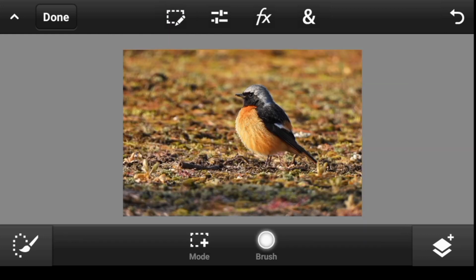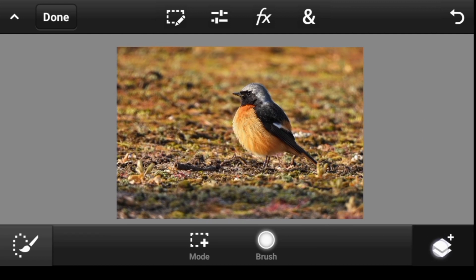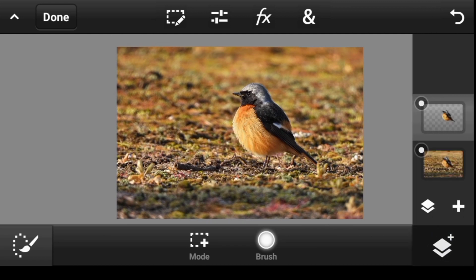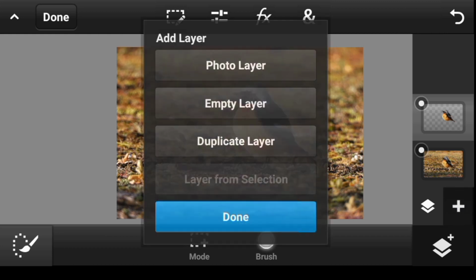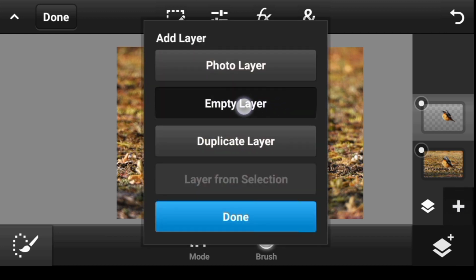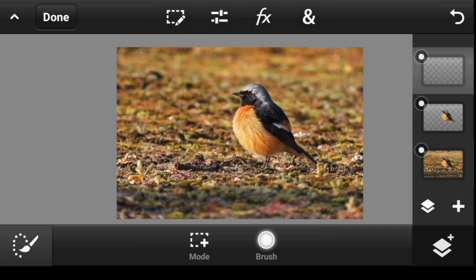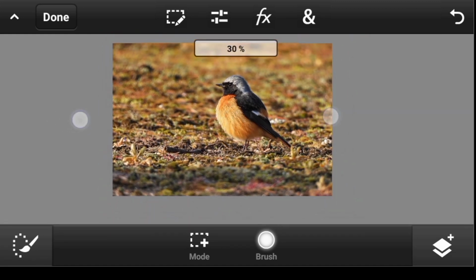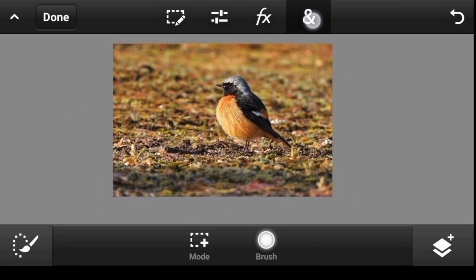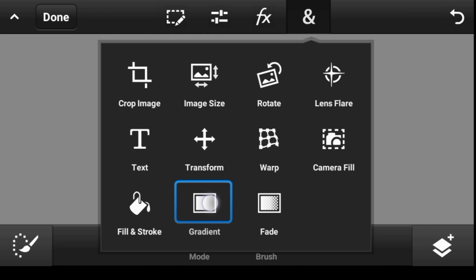That's cool. Now let's create an empty layer. Click right here and then click here, create an empty layer. So you click on done. So let's take this to the bottom and we'll come over here, see gradient.